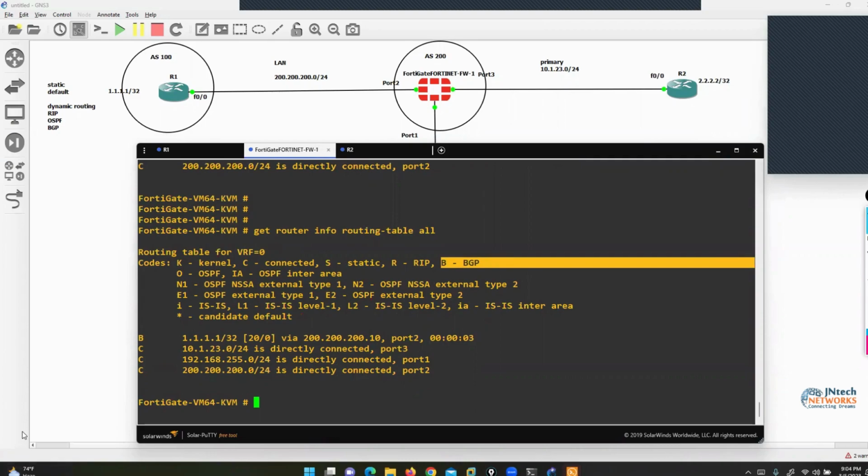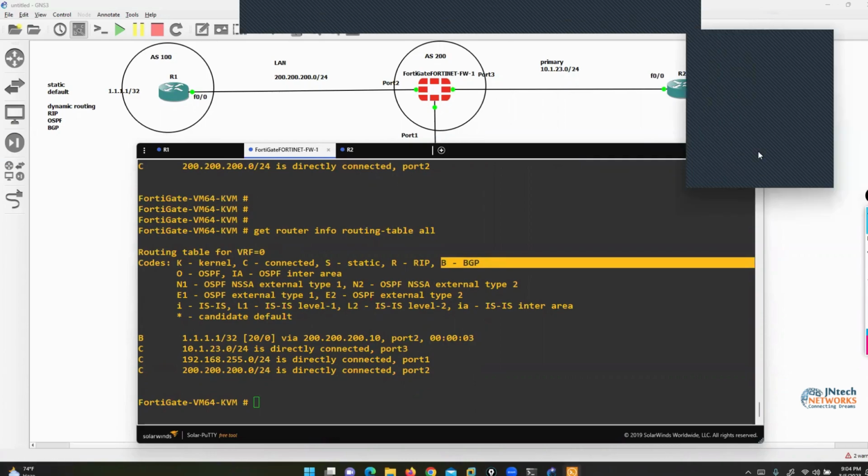Is my point clear? Chetna, Jatinder, Vipul, Sachin, Samir. Yes, sir.